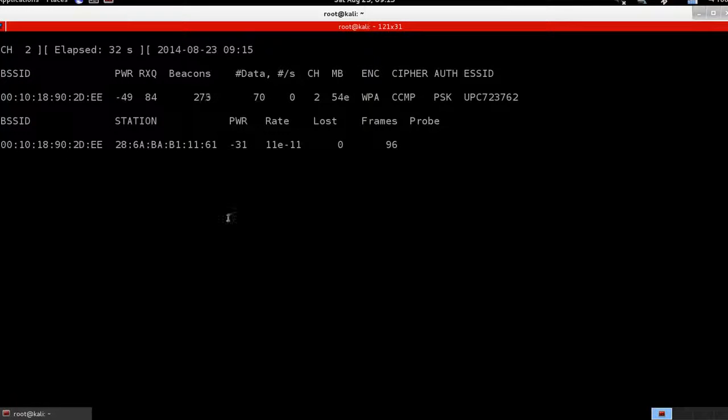Now the second section contains all the clients that are associated with the access points here. So in here, this is not a network, this is a client, and it's connected to this network. We know that because we see the BSS ID here. That's the MAC address of the network that this client is connected to. So the MAC address here is the same as the MAC address here. So that means this client is connected to this network. Now the station is the MAC address of the client. So this is the MAC address of the device that is connected to the network.